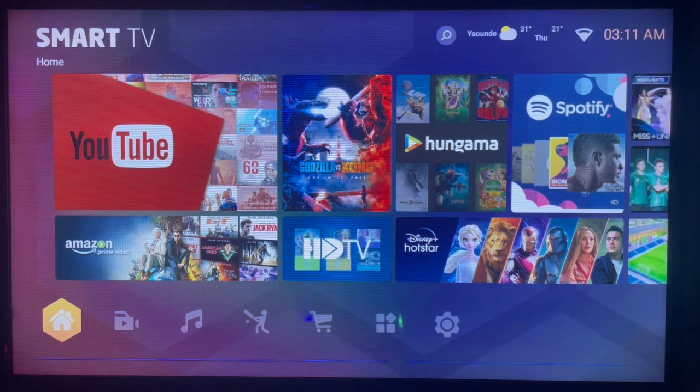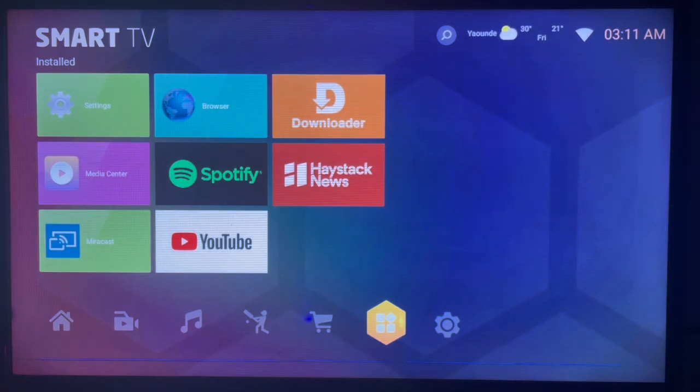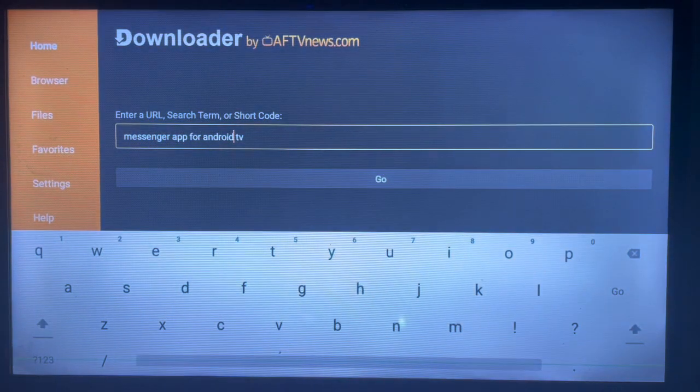So if you have an Android TV and want to install Messenger, here's what you do. First thing, connect to the internet. And in this case, we're assuming the application is not on your App Store or you don't have Google Play Store. Then you're going to use the intermediate application called Downloader, which is very easy to use.